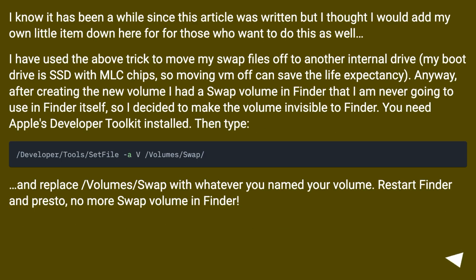I know it has been a while since this article was written, but I thought I would add my own little item down here for those who want to do this as well. I have used the above trick to move my swap files off to another internal drive. My boot drive is SSD with MLC chips, so moving VM off can save the life expectancy. Anyway, after creating the new volume I had a swap volume in Finder that I am never going to use in Finder itself, so I decided to make the volume invisible to Finder.